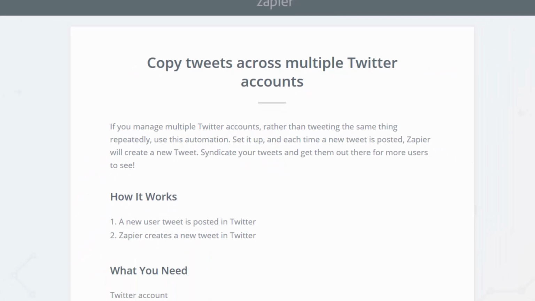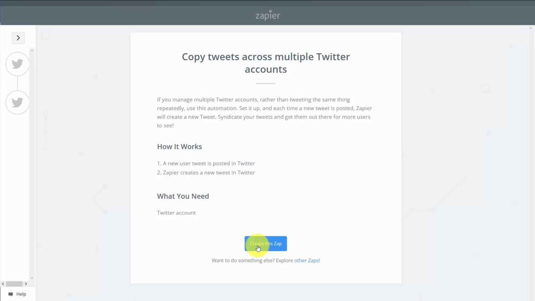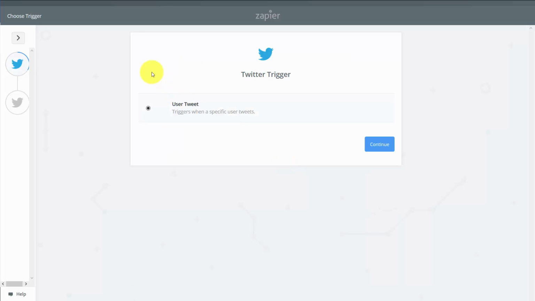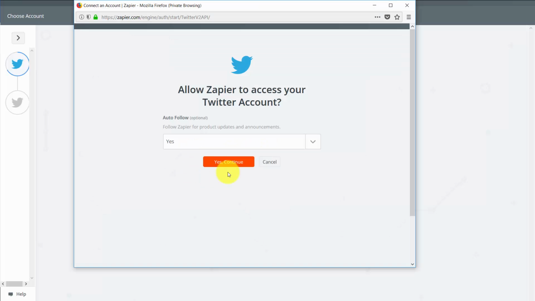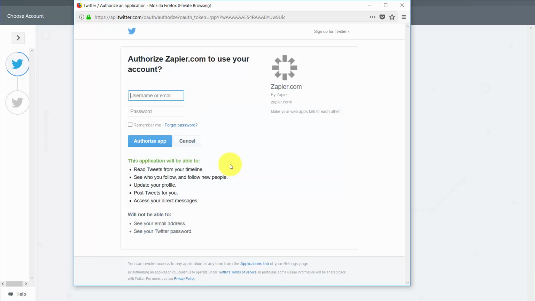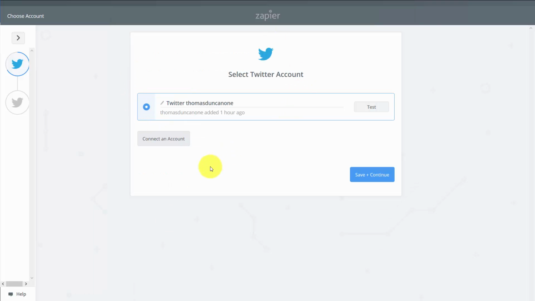What we're going to do is create this Zap. The trigger is going to be that someone will start with a tweet. We'll then need to connect the first account. We'll grant Zapier access to our account, and then we'll need to authorize Zapier to use it. So we're now connected to Twitter. If we needed to, we could connect a different account, and we can do that by clicking this button.